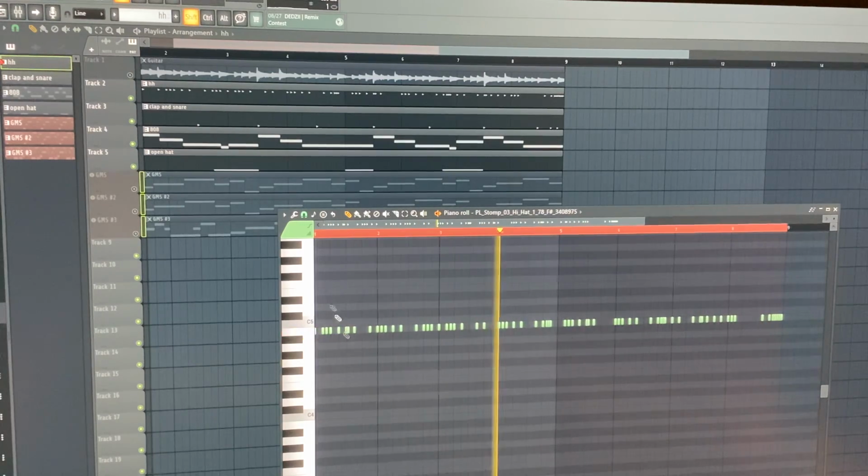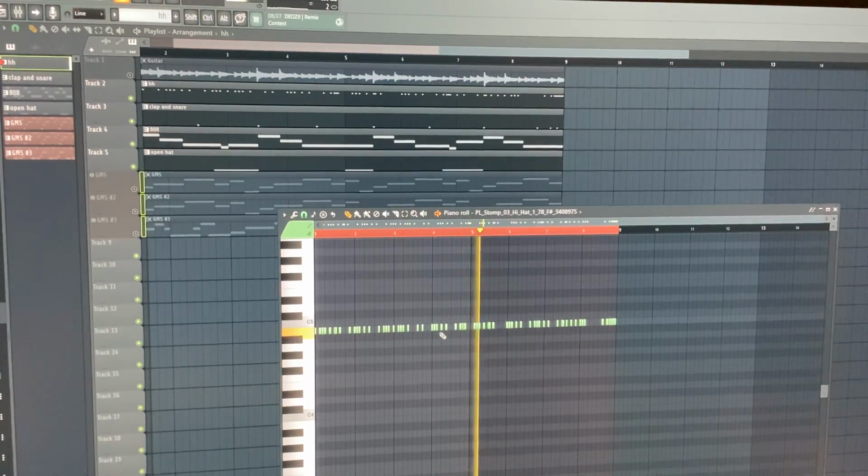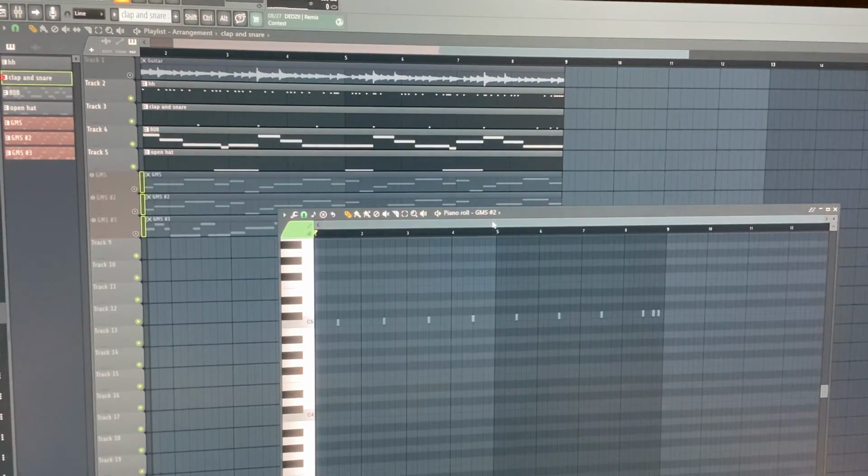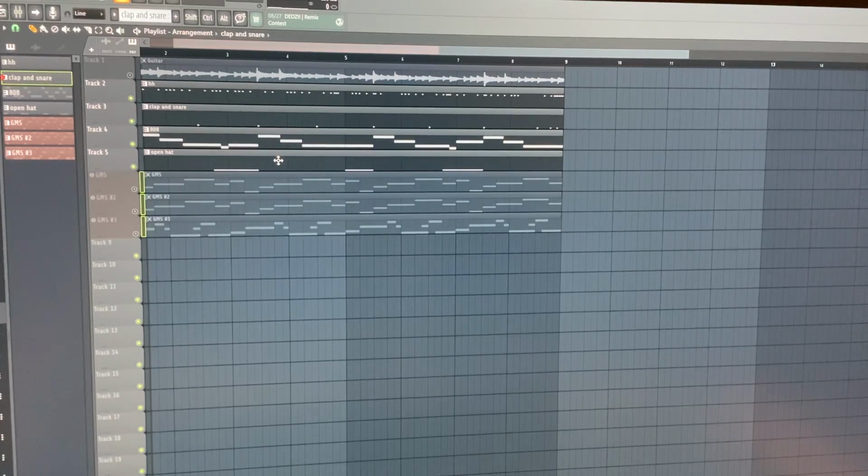I just laid down all this, and then add some rolls, delete some stuff, copy and paste, yada yada. I put the clap and snare layered on each other. The only thing that actually changes is the last part. So it has a little bit of drill bounce on the end.